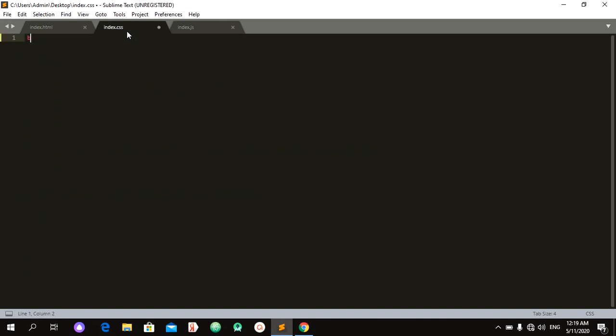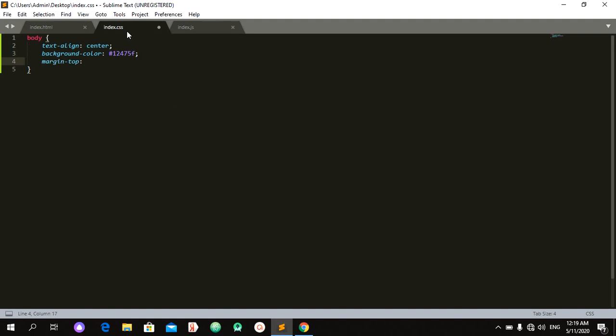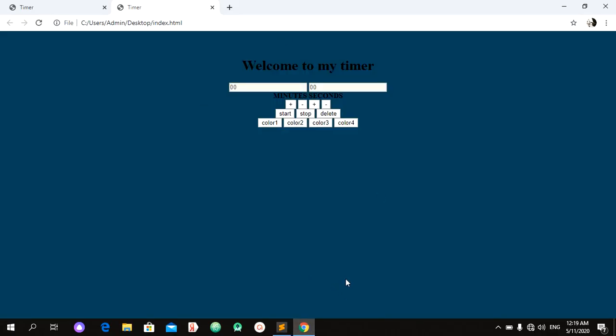So firstly, my body should have the text align of center, and also it should have the background color of, let's say, 10475m for now. And also it should have the margin top of, let's say, 60 pixels. So let's see how it looks now. Here it is for now.